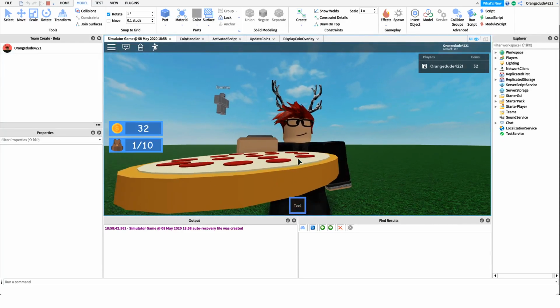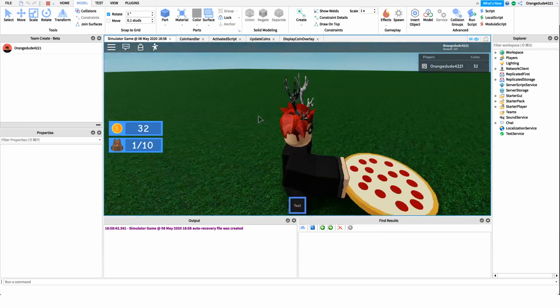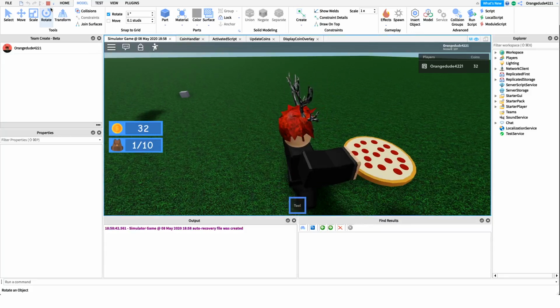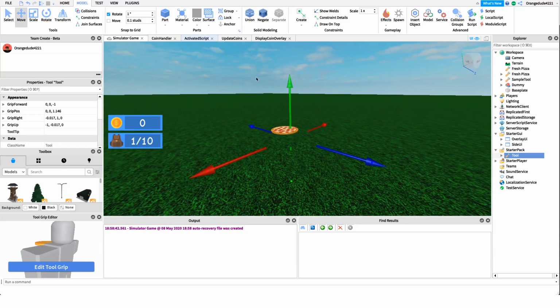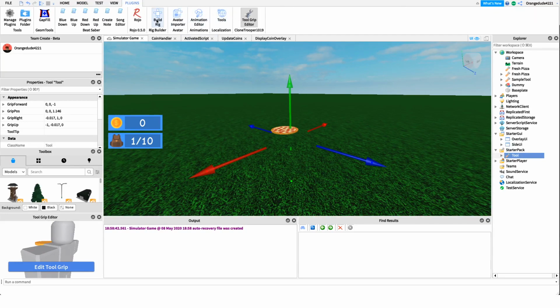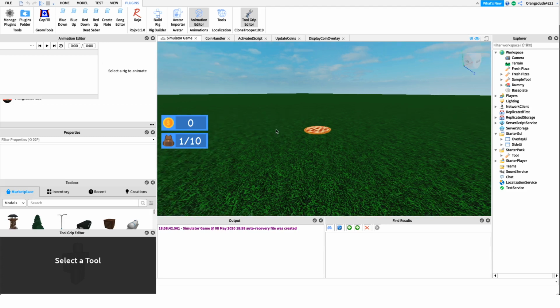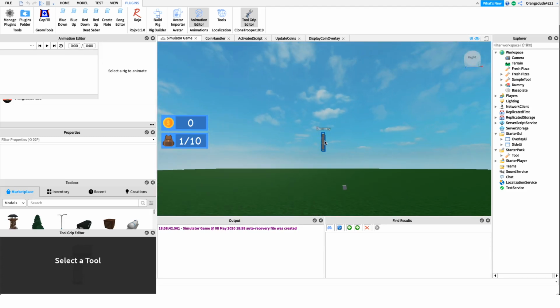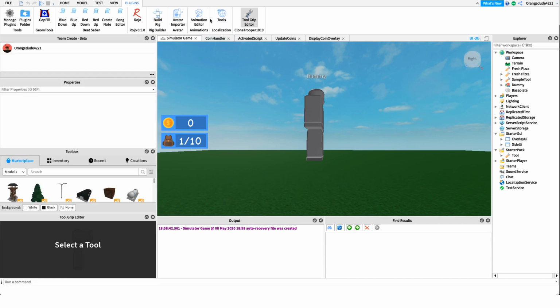Okay, the pizza's a little crooked, but I really don't care at this point. I'm just leaving it here. So you're going to hold this giant pizza, and too bad. We're going to have to change our animation that we did earlier. We're going to change it to the eating animation.